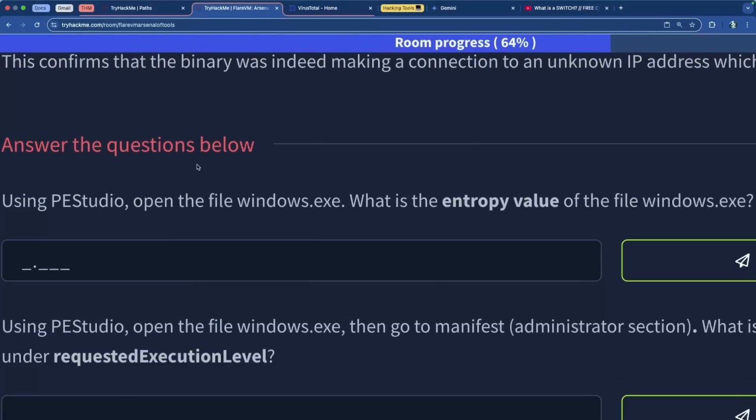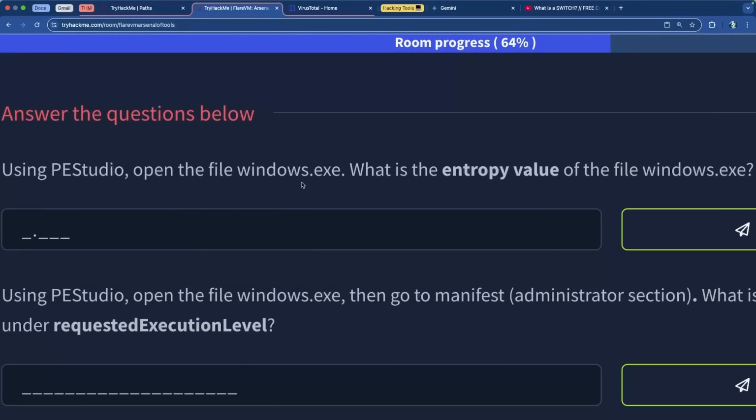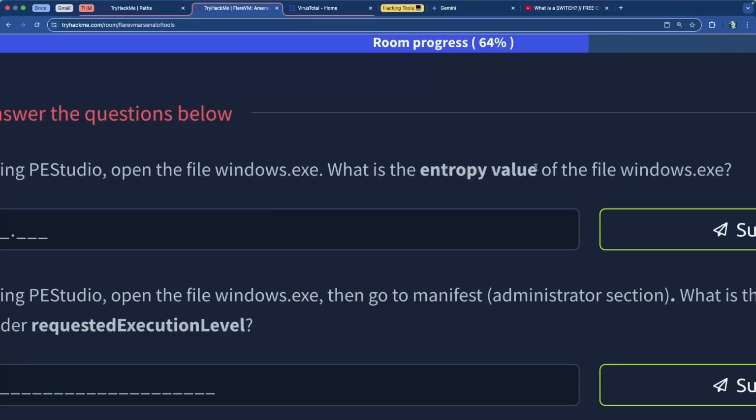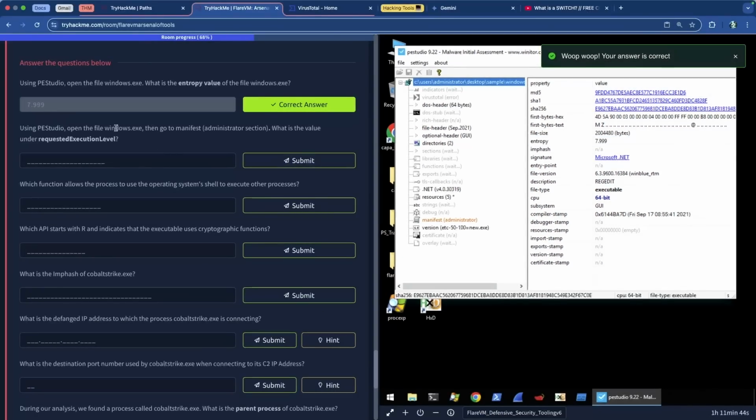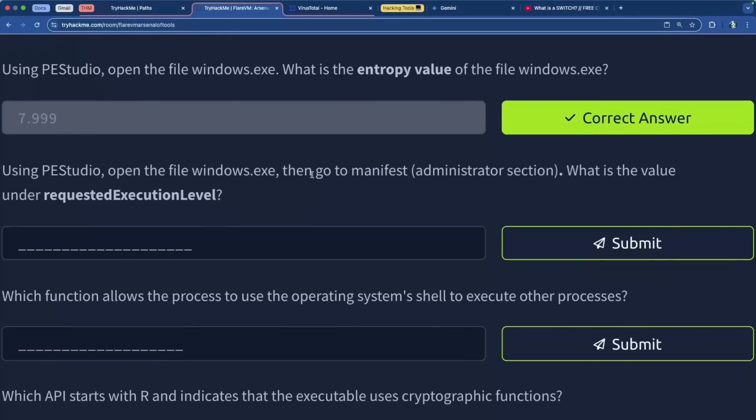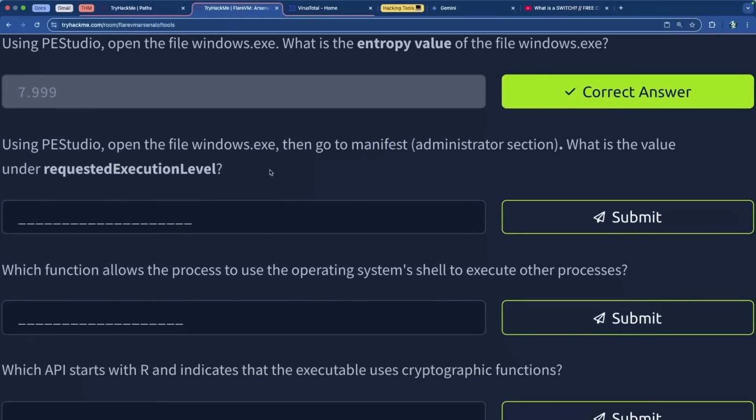So it says using PE Studio, open it. What is the entropy value of the file windows.exe? So we have entropy, which is 7.999 right there. So we're going to do that. Boom. And then using PE Studio, open it and go to the manifest administrator section. What is the value of the requested execution level?